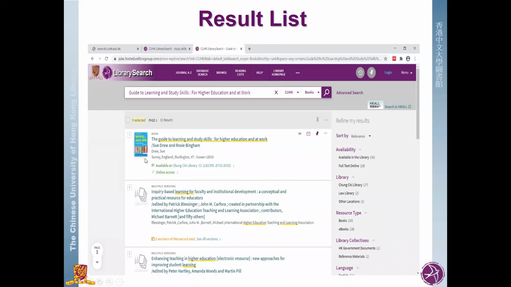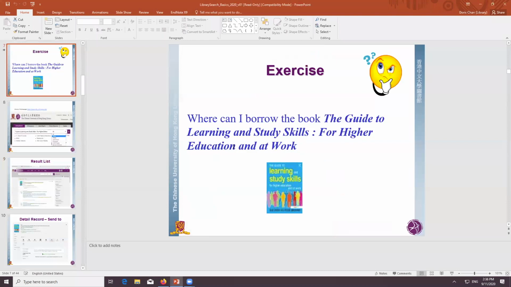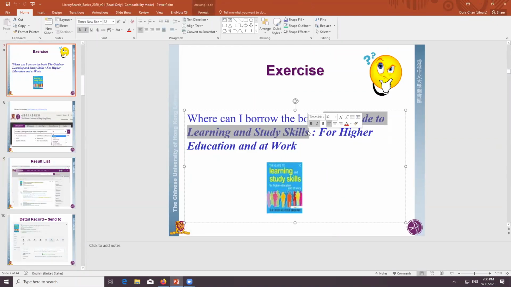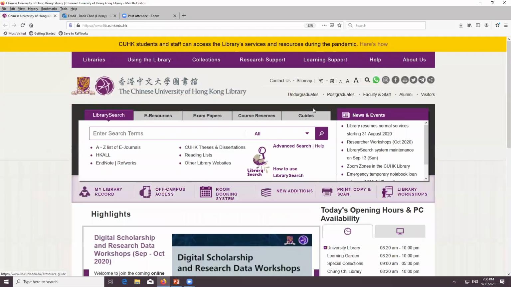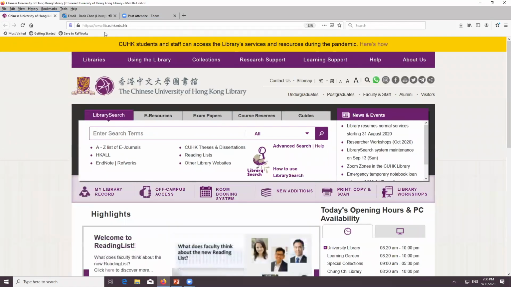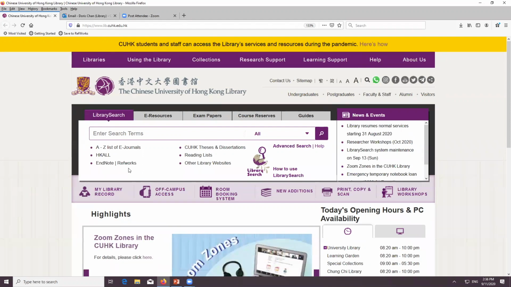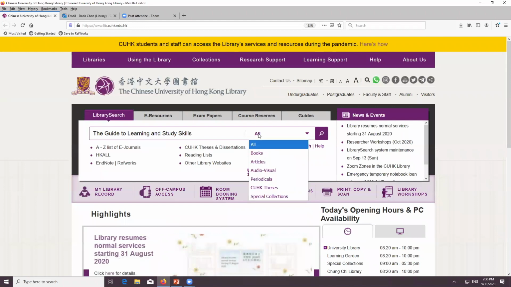Let me stop the PowerPoint here because I want to do it together with you at the same time. So come to the library page. You can do it with me together if you're at home. Go to www.lib.cuhk.edu.hk, come to the library page, type in part of the name of the book, and then click book search.